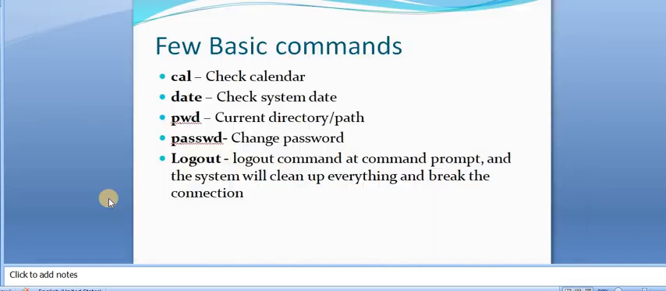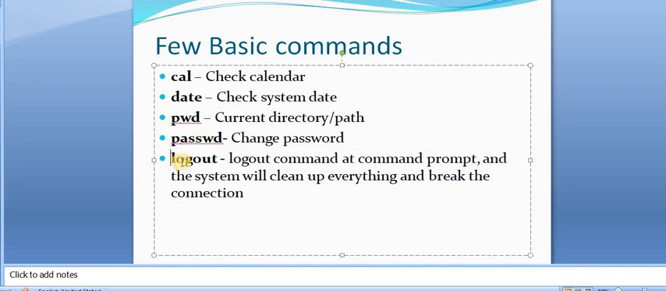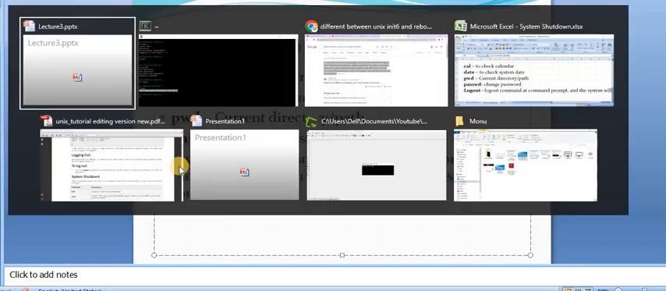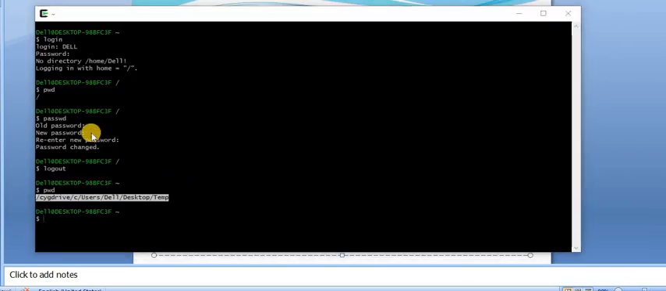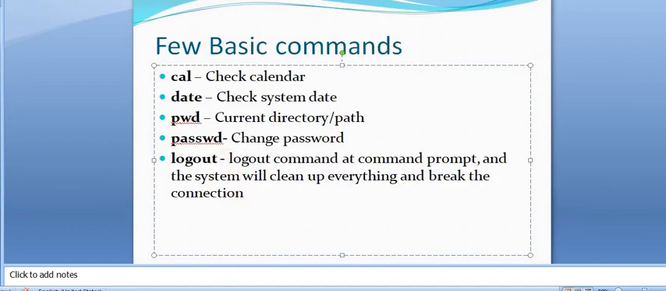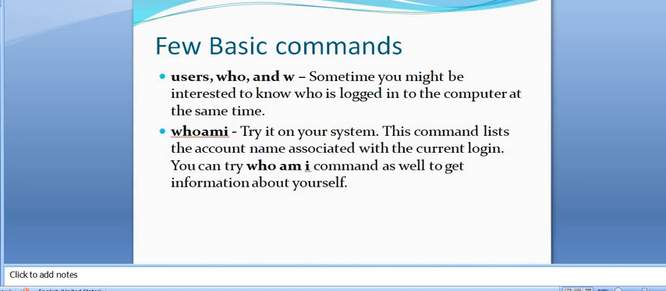So now we know how to use passwd. Let me write it because it is case sensitive. I just changed from capital L to small l, so that we don't have any confusion. So these are the commands we just discussed. Now, a few more basic commands are users and whoami.